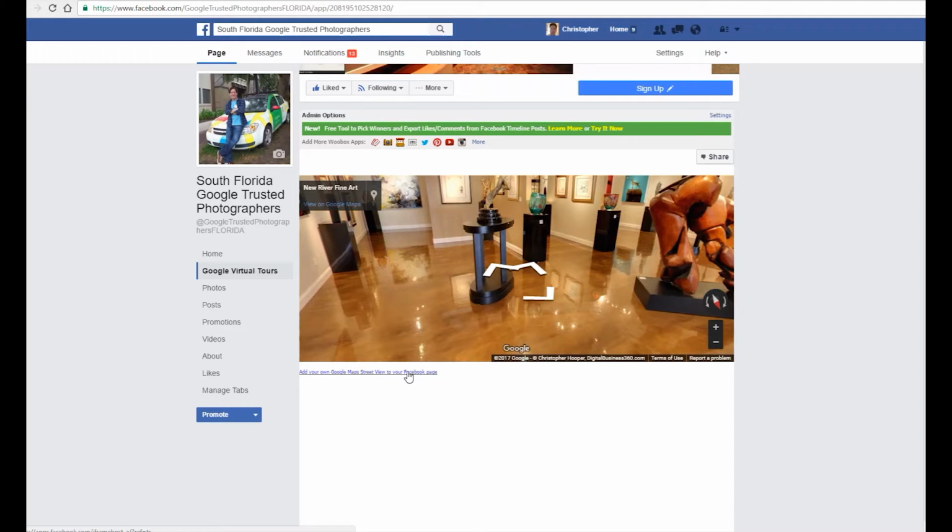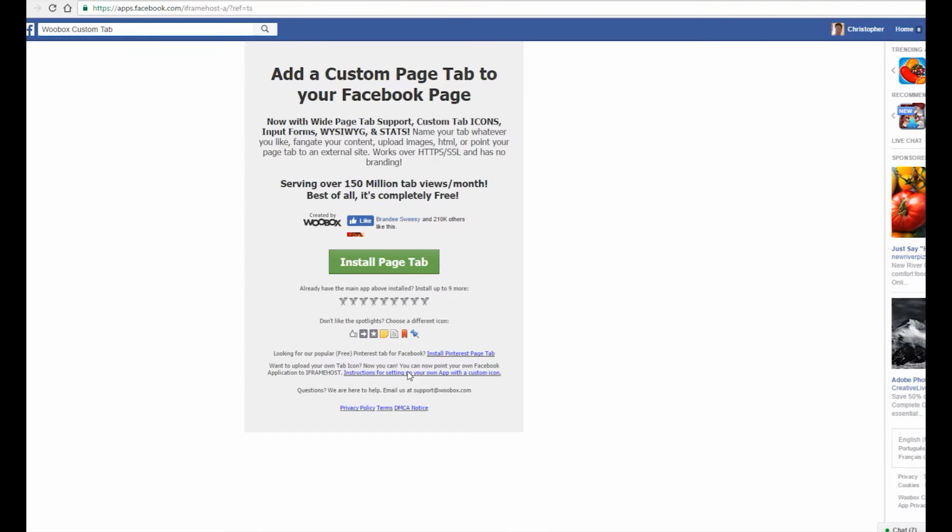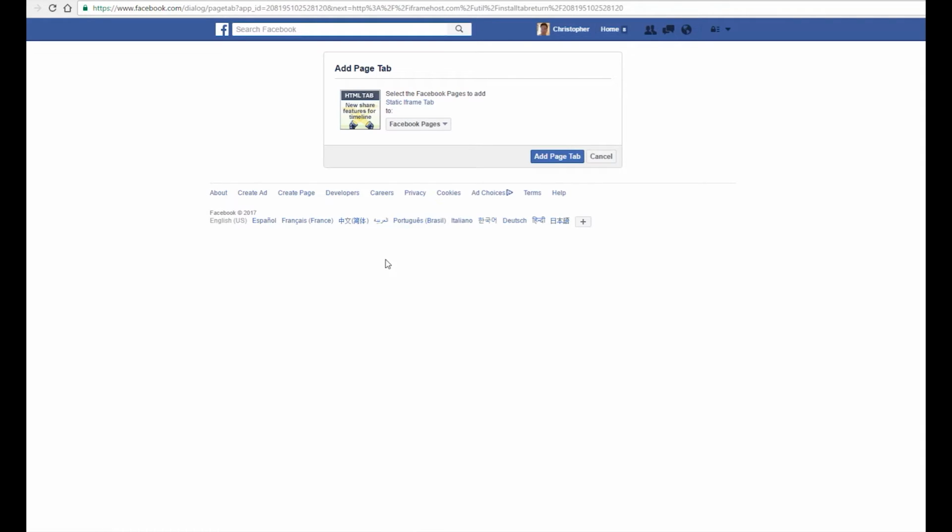So if you click that, you are now taken to a partner app page on Facebook. What we're adding is called a WooBox custom tab. So this is the information about that, and you can see the name WooBox there. And all you have to do is just click this big green button that says Install Page Tab. And now it's going to ask you which page you would like to install this tab onto.